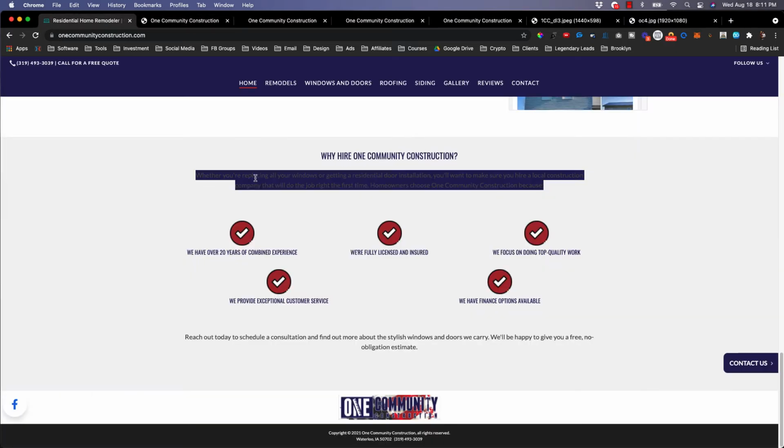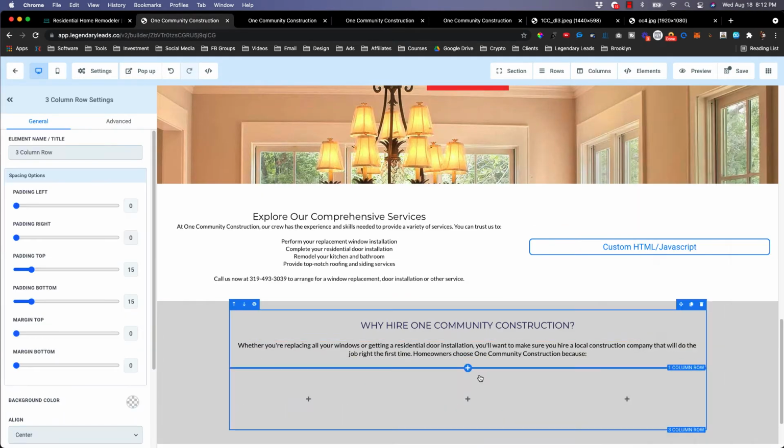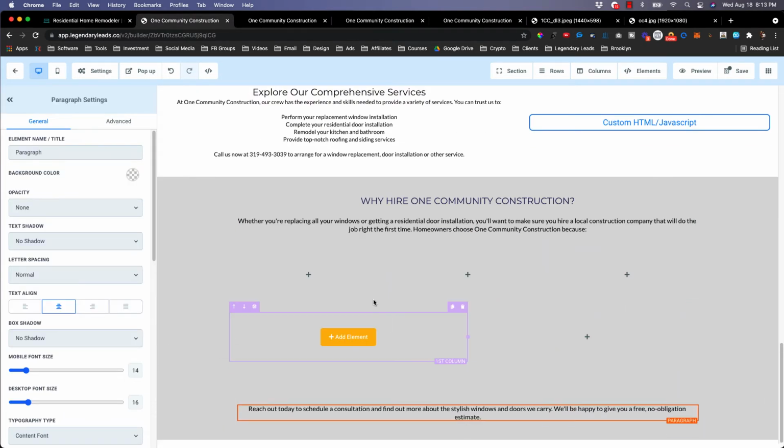Just rebuild each section one at a time, and then you can go and clean up the details after you've got what I call the wireframe built out.